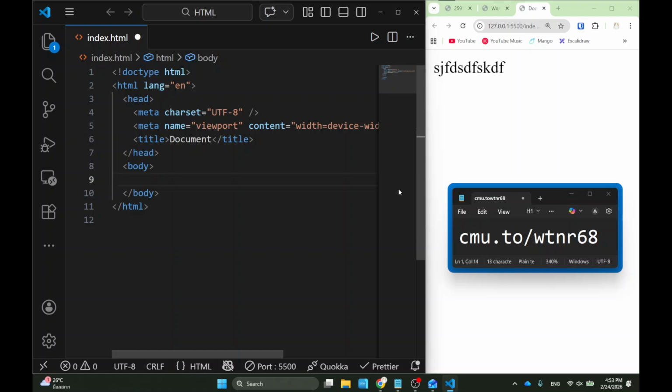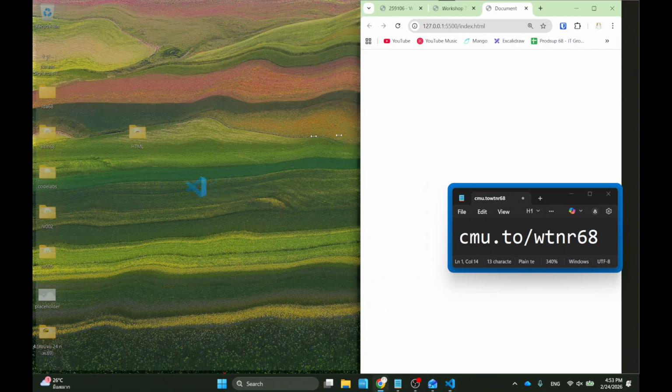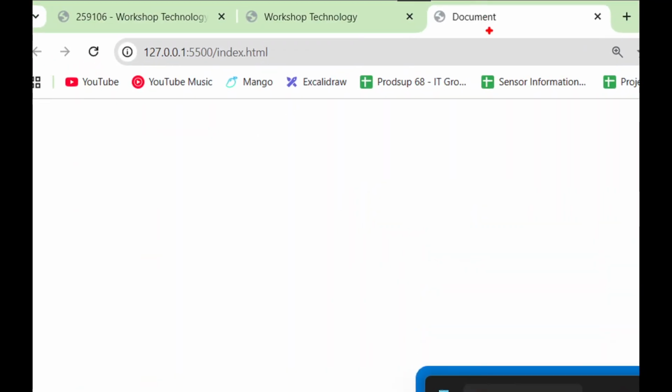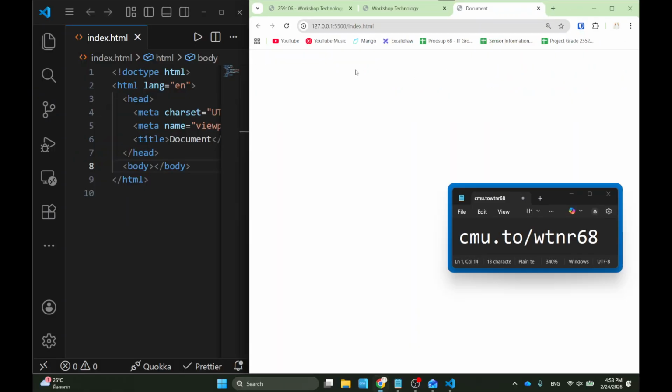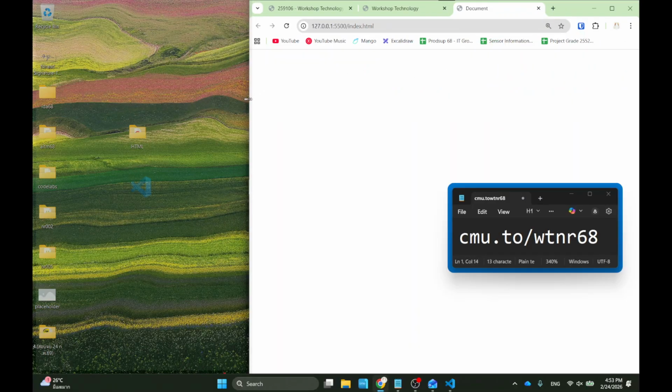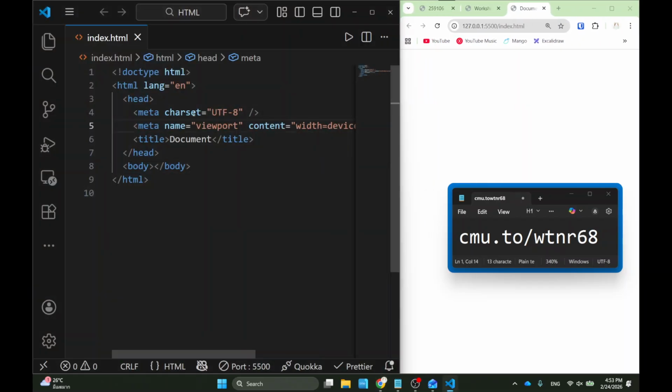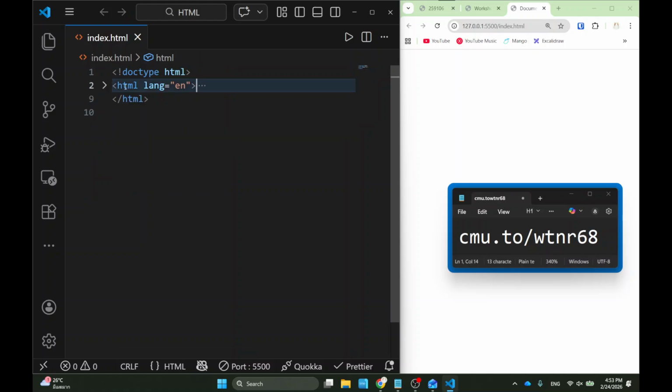So we're going to start writing things for real. I'm going to delete this for now. The first thing that we want to change is actually this guy over here. This is not cool, right? It says Document. This is called the title. We're going to change the title. The title goes in this text over here. Notice that there are many tags in here. The first one is the biggest one.